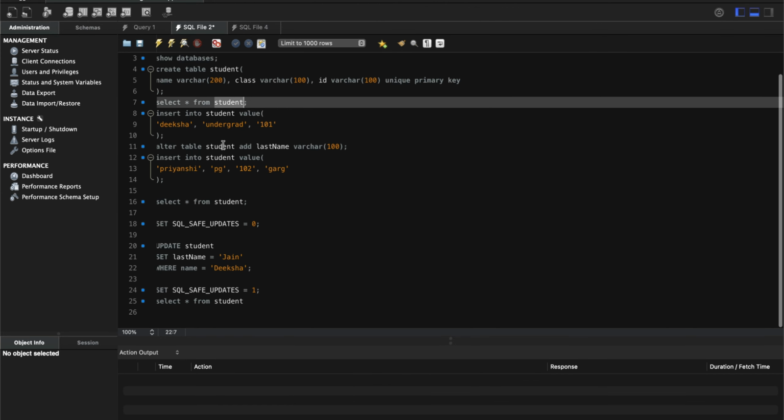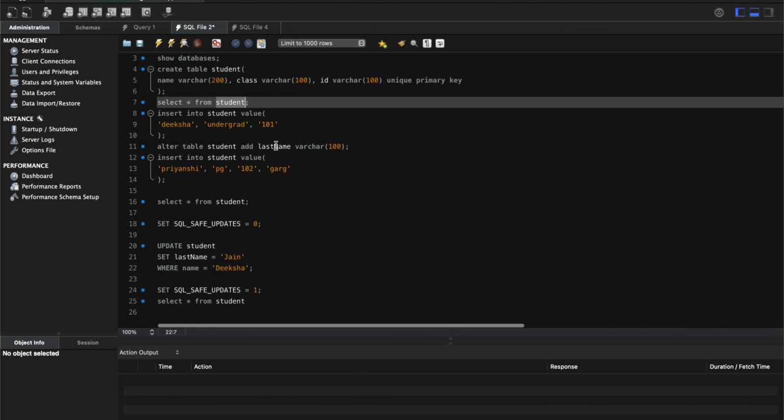ALTER TABLE student ADD last_name VARCHAR(100). This query is used for adding any field. Let's suppose I want to add a last name field. For that we can use ALTER TABLE. Which table? The student table. And add what I want to add, last name. What is the data type? Varchar. And how many characters? 100 characters. So it's like English language that we are writing.